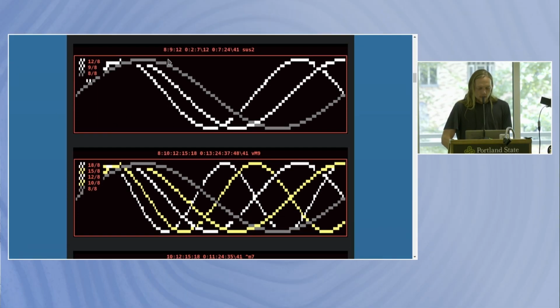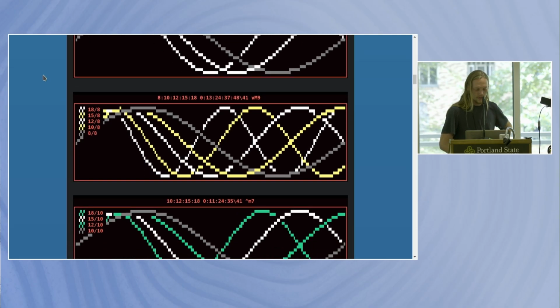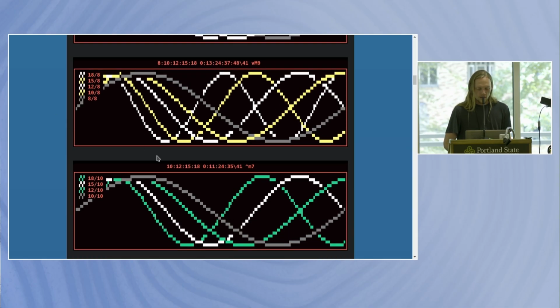Let's look at a couple more chords from harmonics 8, 9, and 12. That is a sus2 chord from harmonics 8, 10, 12, 15, and 18. This is a down major 9 chord. And then we can start on 10, 12, same chord, but start on 10, remove the 8, now we get an up minor 7 chord.